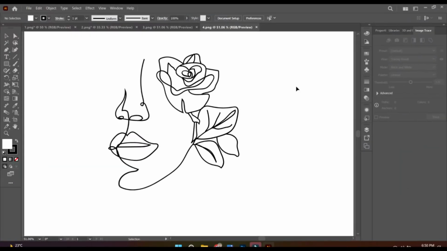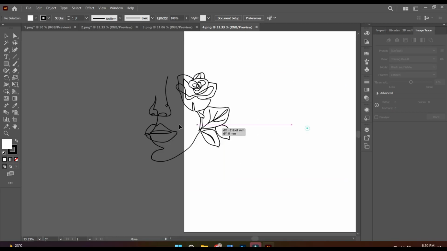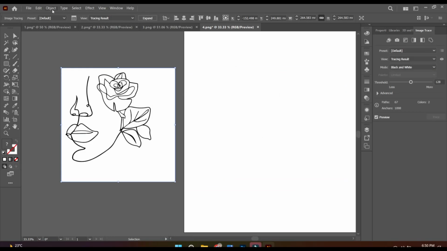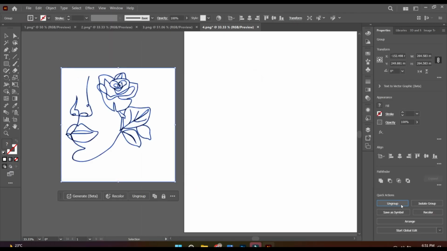If you download it in PNG format, then open it in Adobe Illustrator, click on Image, now go to Image Trace and click on Trace. Go to Object and click on Expand. Now click on Ungroup and remove the extra bits.